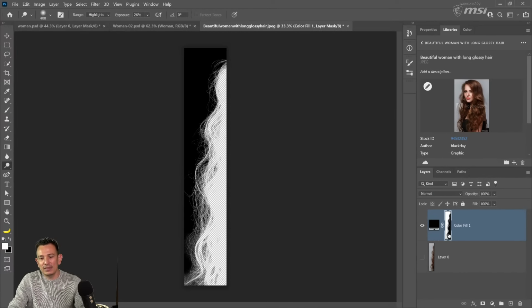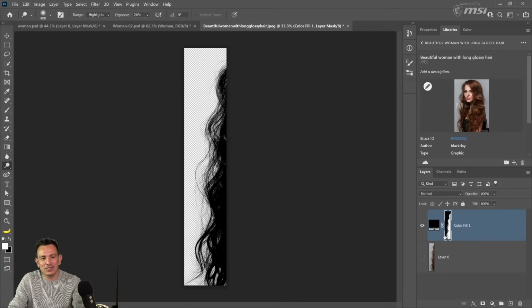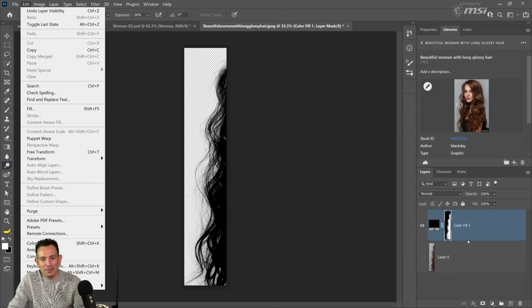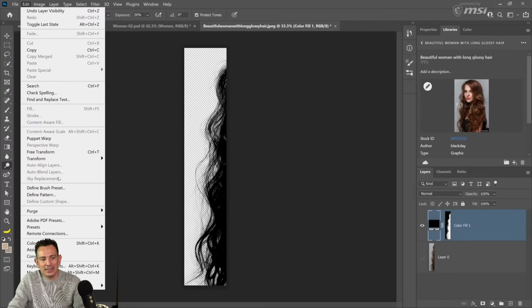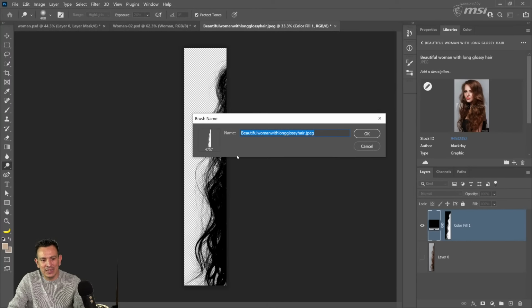And I want the opposite. I want the hair to be black, not the background. So Control I on Windows, Command I on the Mac. And this is what we have. What I can do now is make sure that my layer thumbnail is selected, not the layer mask. And I can define a brush preset. And I can just call this preset hair.